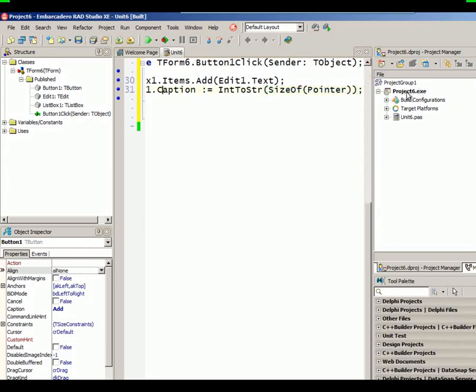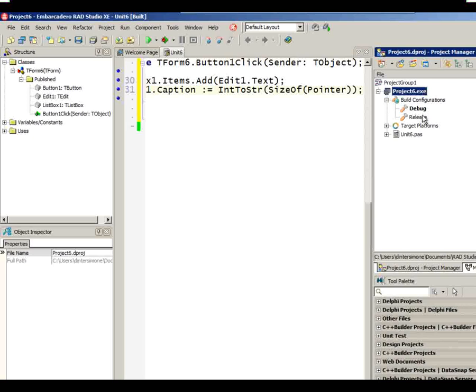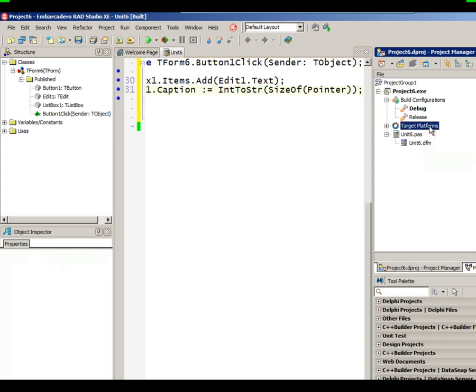Now you'll notice in the project window, we still have our build configurations for debug, release, and other build configurations and option sets you might set up for your project. Here's the source code for my application and the form file. You'll notice a new node in the project window for this 64-bit, 32-bit version of Delphi called Target Platforms. And when I expand the target platforms, it says that the default project was a 32-bit Windows project.